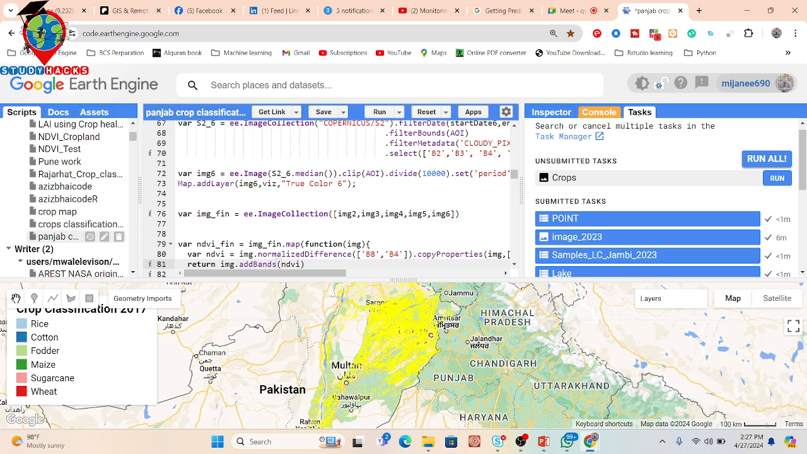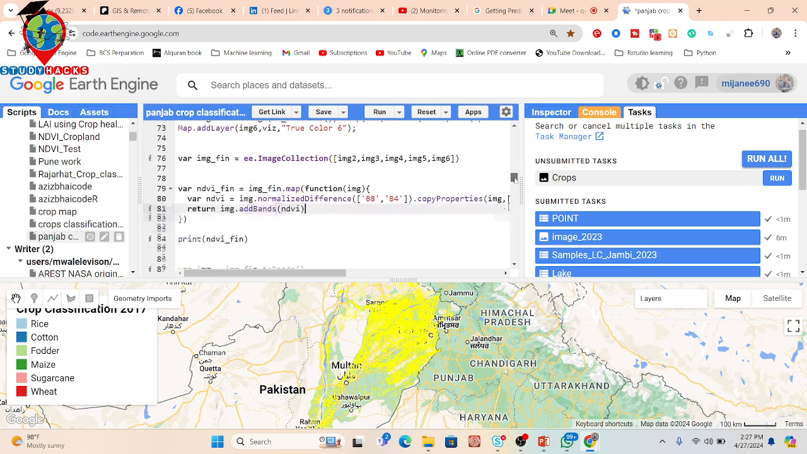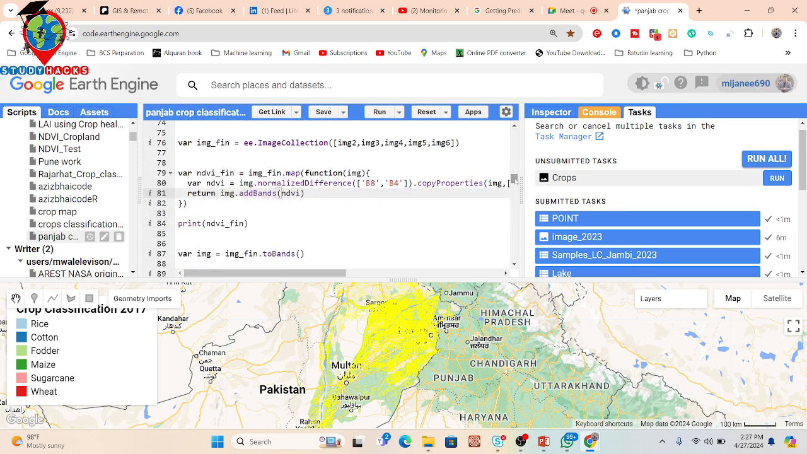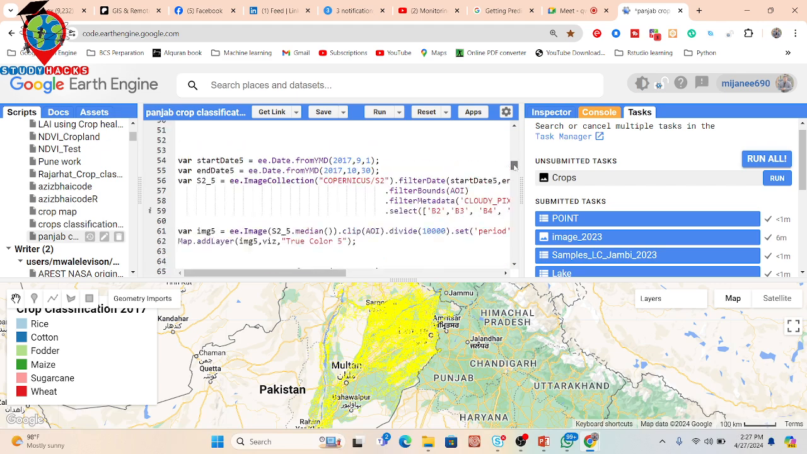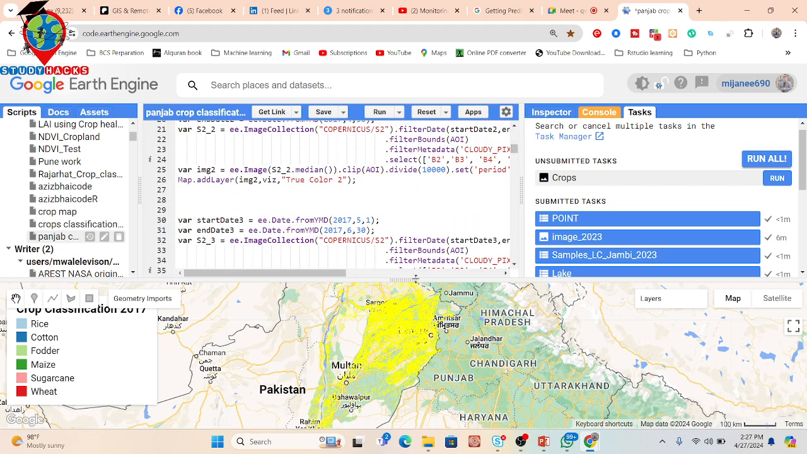Basically, it is also better if you have some knowledge about Google Earth Engine, then you can easily modify any code. When I give you this code, you can easily modify it and use it for your own study area. No problem. You try, and if you face any problem further, then I will also guide you. You try and get the code, no problem.